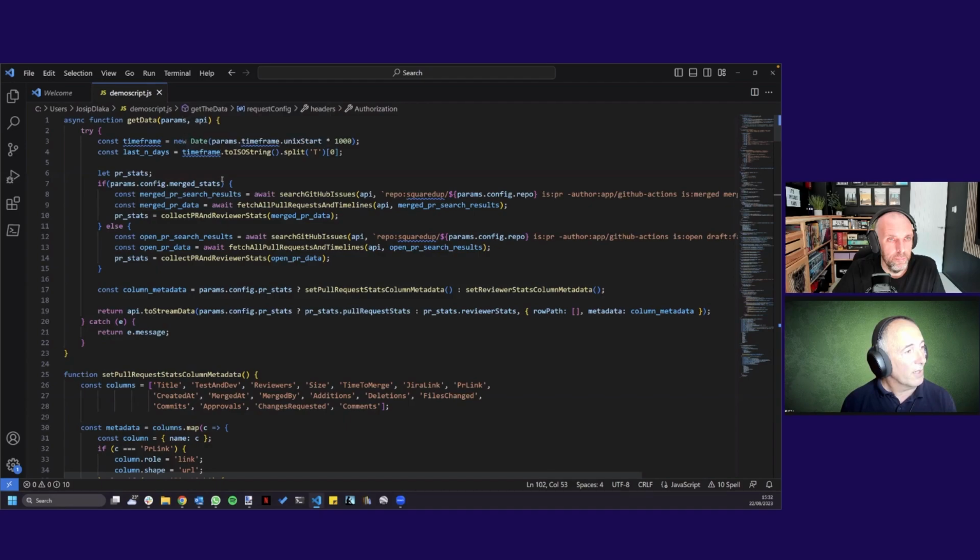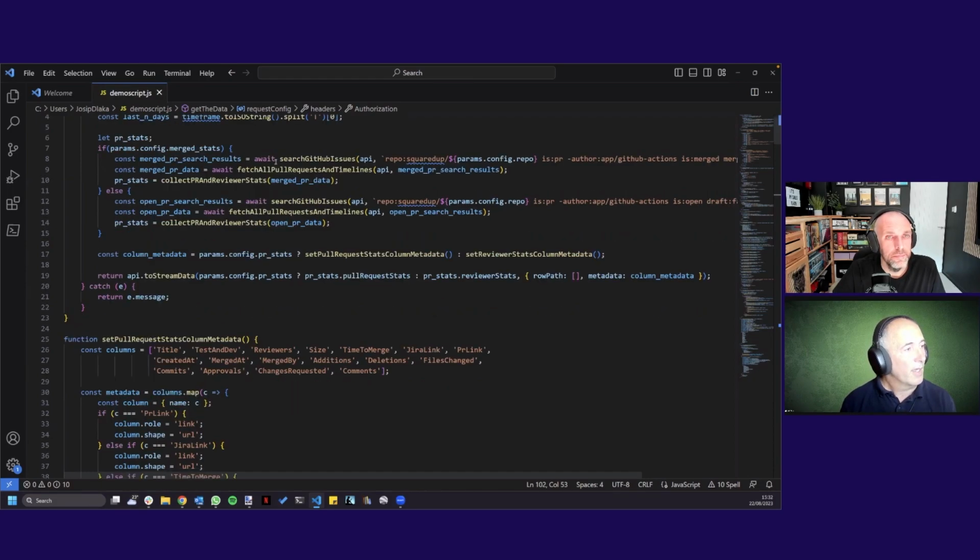The first thing I've done is take the time frame from the parameters, so I could, for example, pass the time frame in there. Then, depending on the condition, I either fetch the stats for the merged PRs, or I get the reviews info. In either case, I'm calling the method searchGitHubIssues.